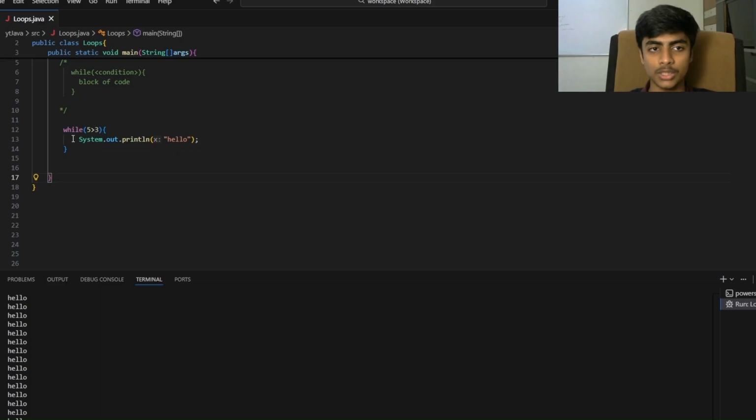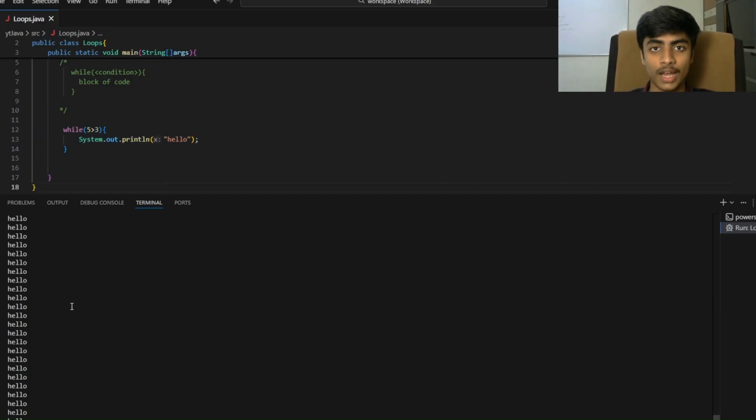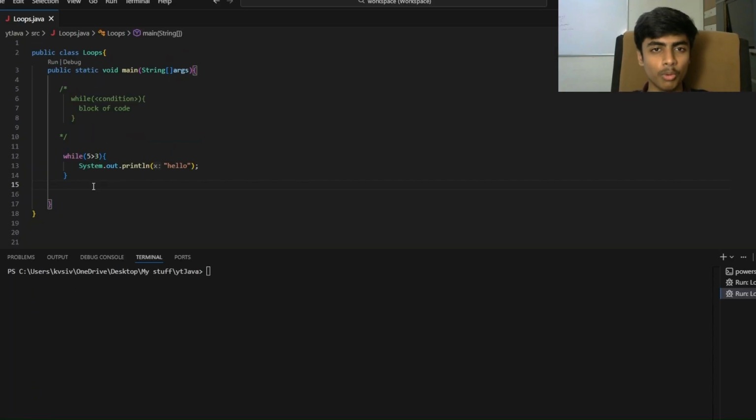Meaning Java is going to keep executing the statement and keep printing the word hello. The loop never ends. It's an infinite loop. So we definitely have a problem with the current while loop. Since this condition is always true, this statement keeps getting executed. We need to find a way to control this condition so that we can execute this block of code a specific number of times instead of an infinite number of times.